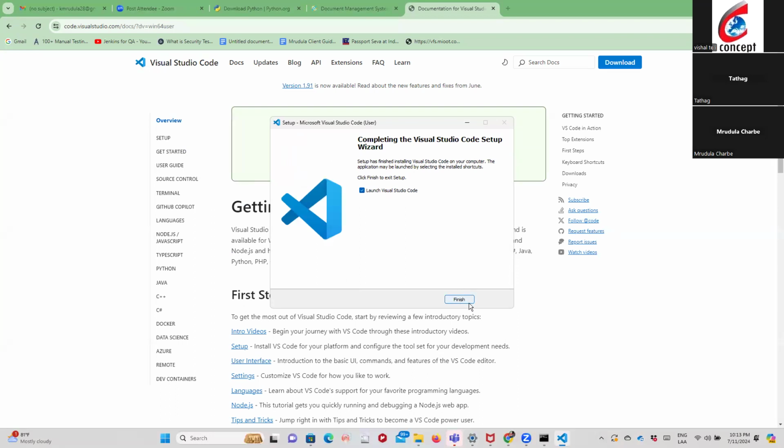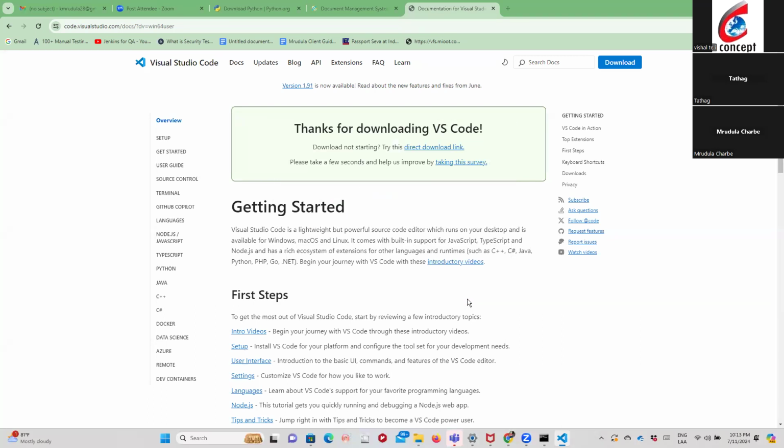Now do I click finish? Yes, it will launch after finishing. It will launch the Visual Studio Code. Okay, finish.